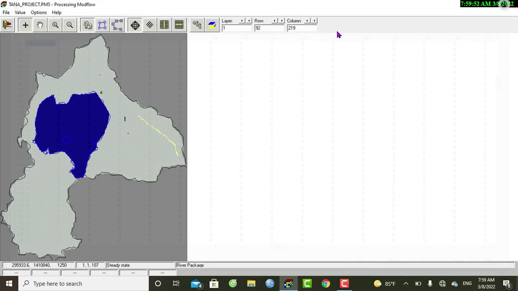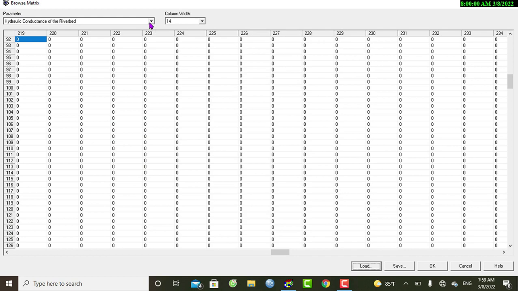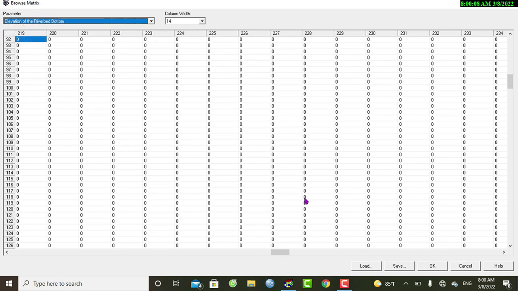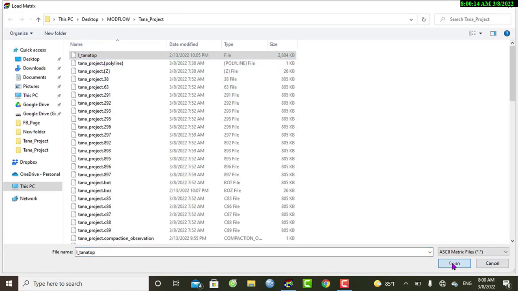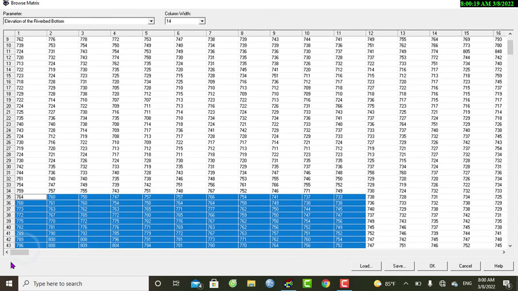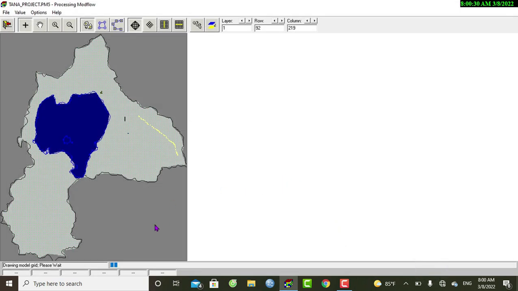Okay, we can just assign the value matrix and then load the elevation of the riverbed bottom. Okay, load this top elevation. Okay, and then okay, this is our top surface, and then replace this one.